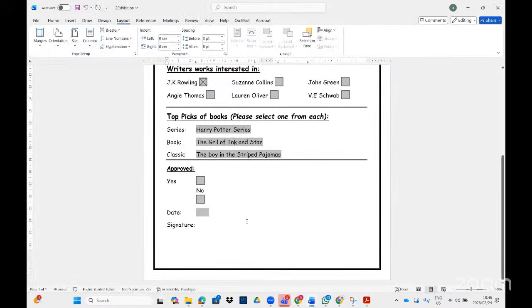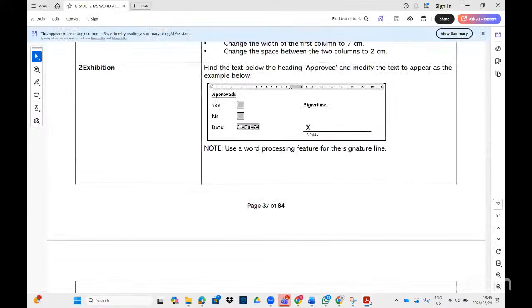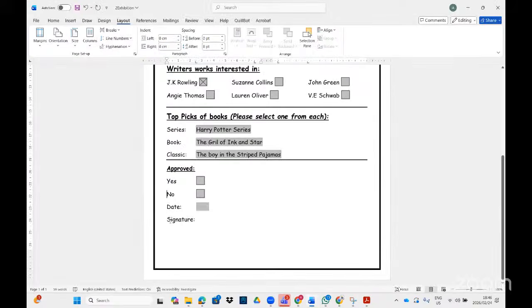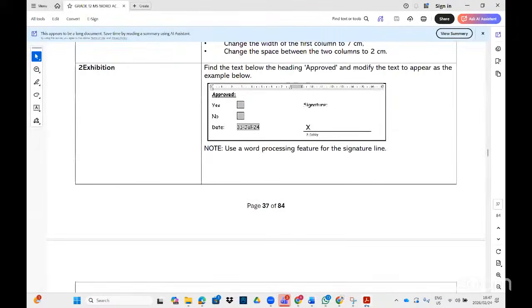So the yes and then the no. Then the signature must be on top of the second column. So you click before the signature, layout, breaks, then you choose column. So that signature will be on the second column. So now if I scroll down, you will realize that here is starting here. This first column ends here, and this one continues. So this signature will be in the second column.